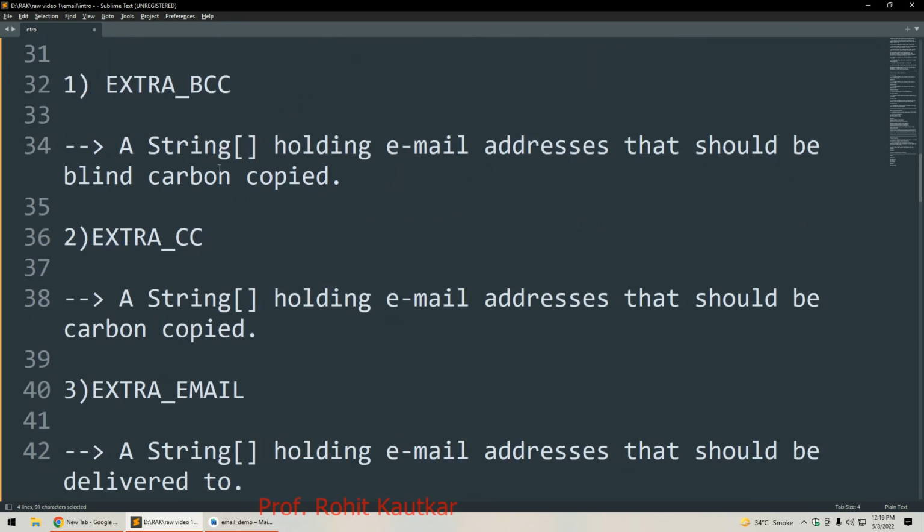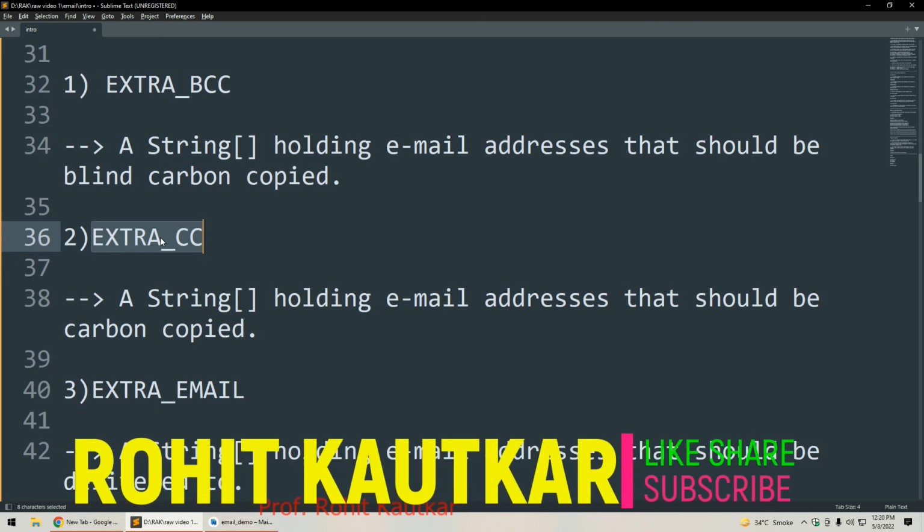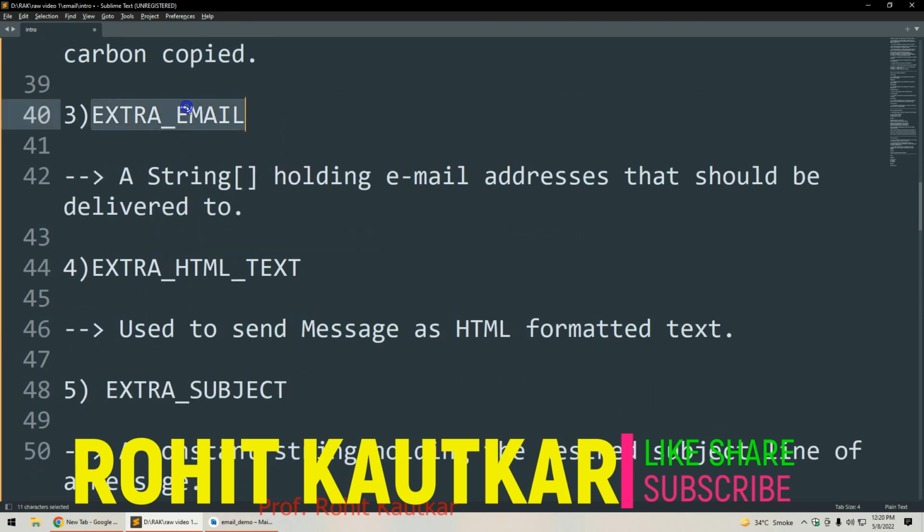Okay, now the first field we have is extra BCC. BCC stands for blind carbon copy. So this is basically a string which will hold the email addresses, and to whatever email addresses you specify here, the blind carbon copy will be sent. Then the second field we have is extra CC, that is carbon copy. So to whatever email addresses you specify here, the carbon copy will be sent. Then third you have email address. So this is the string which is holding the email address to which we want to send the email.